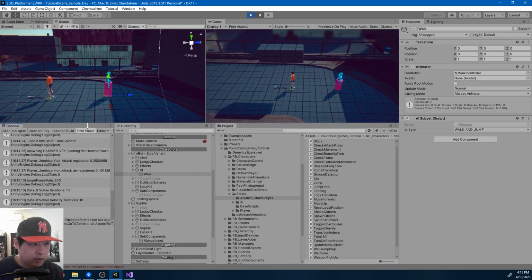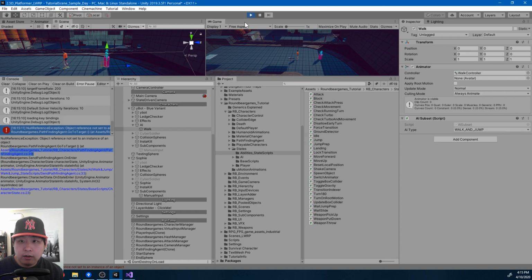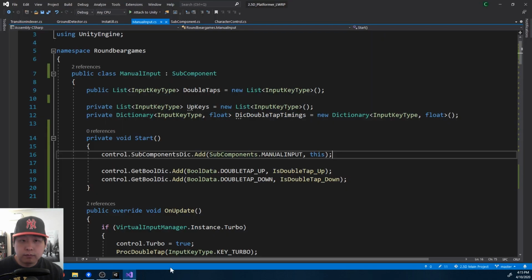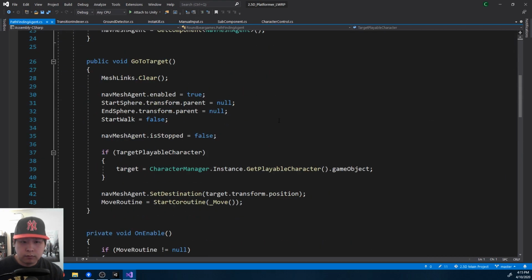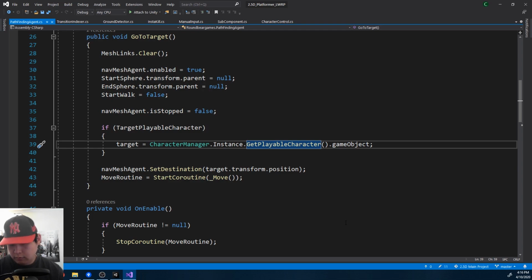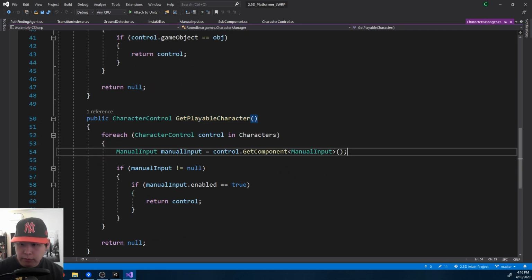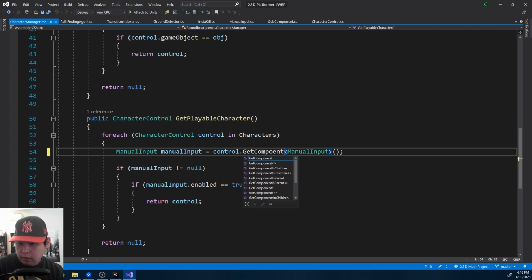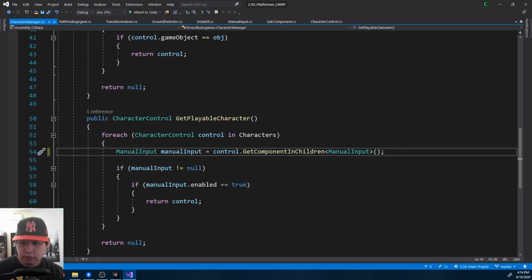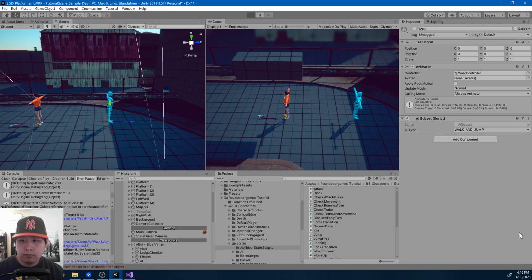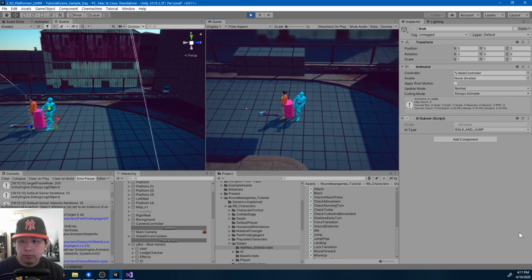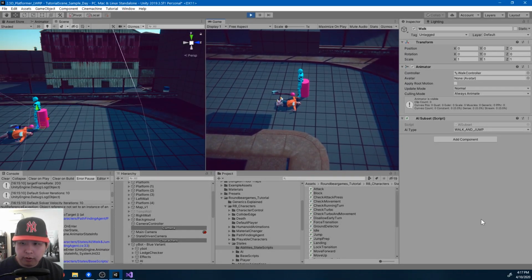Okay, we have an error with the AI. Pathfinding agent, line 39. Manual input is no longer at the same place as character control. We can get it in children, get component in children. That should fix it. Save and let me play again. Okay, looks like the AI is working fine as well.